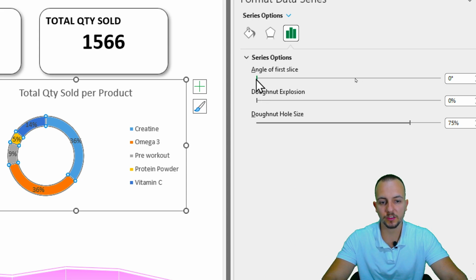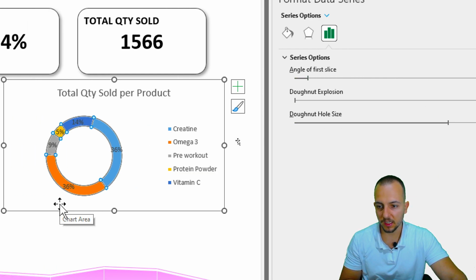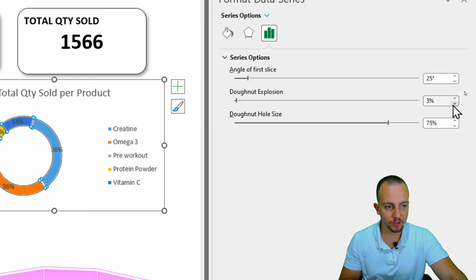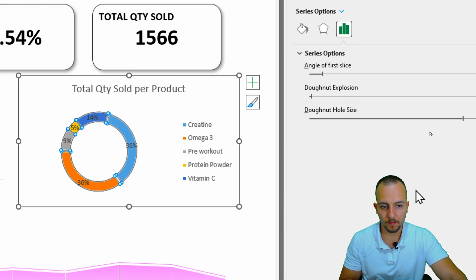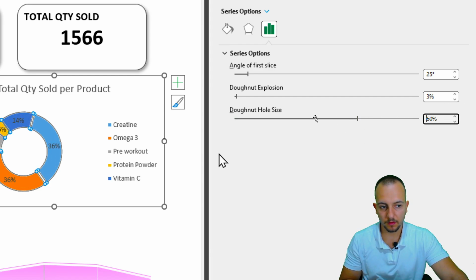Something that we can do here is change the angle of the first slicer, and we can rotate the donut. I want to use maybe this 25 as the angle. Donut explosion, we can separate the slicers. I always like to use 3%. And the donut hole size I can use maybe 60%, like this.